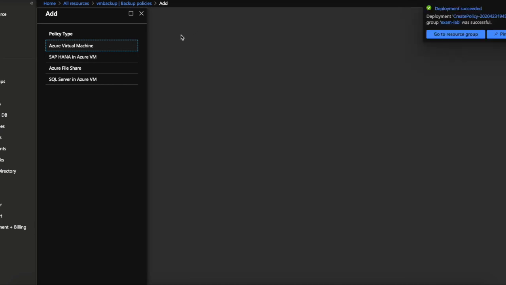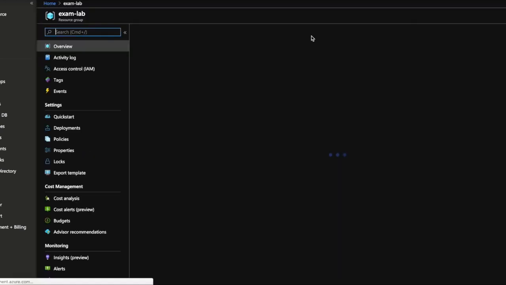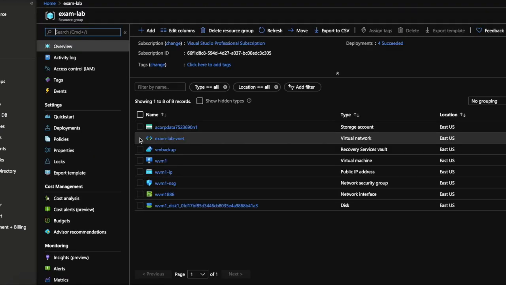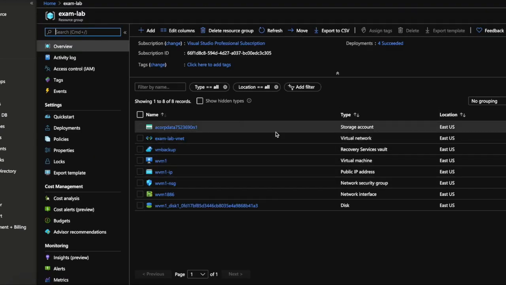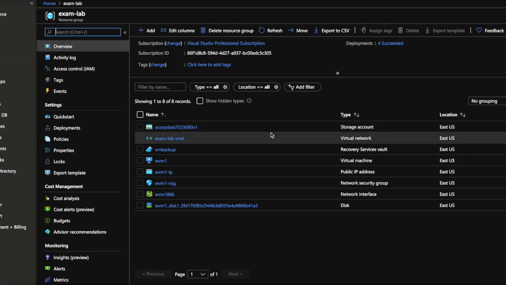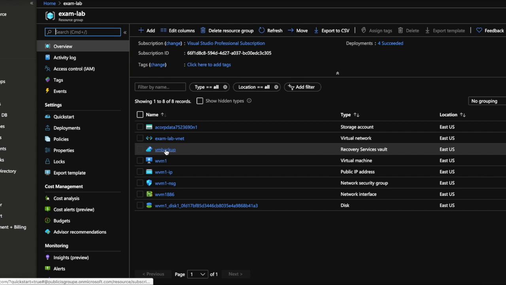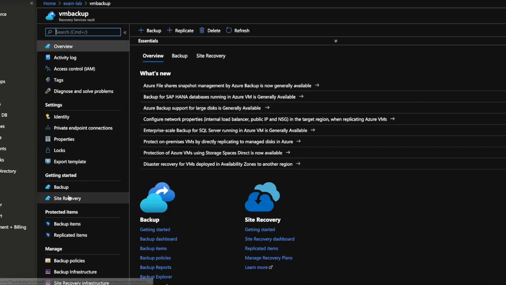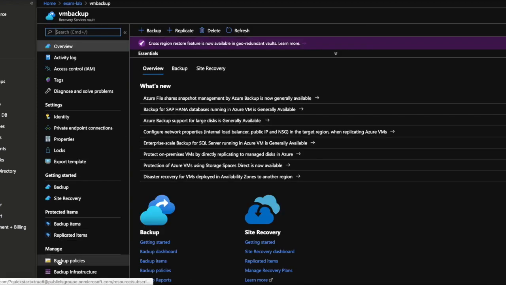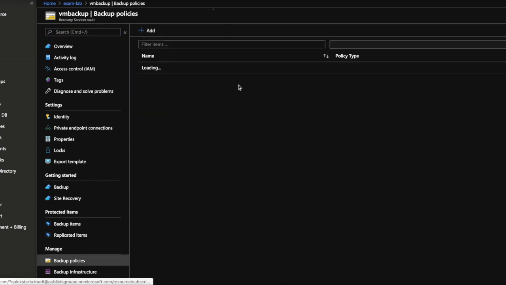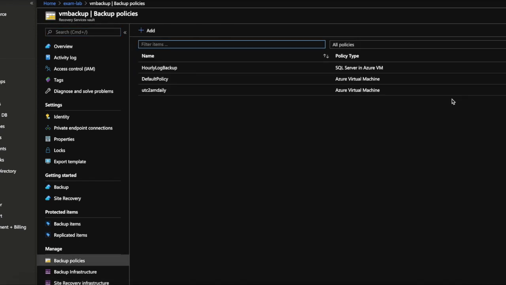So once it's created, go back to the resource, go to the policy. Where is that? And inside the policy, you can see that the policy is here. Where is it? Yeah, here is the policy.